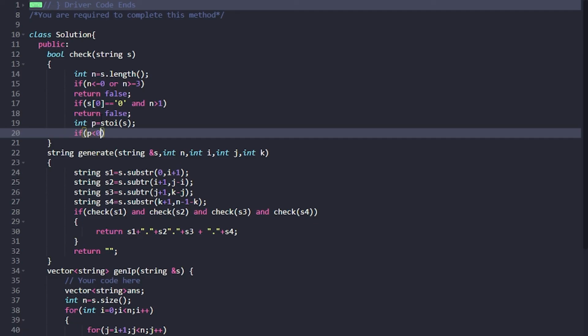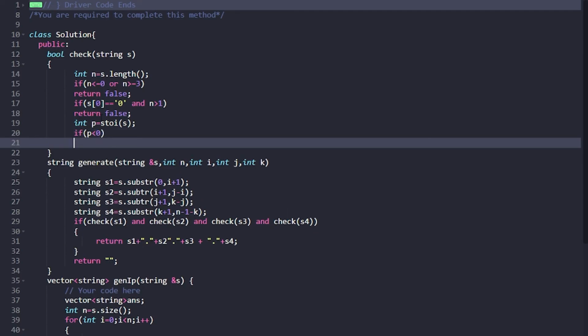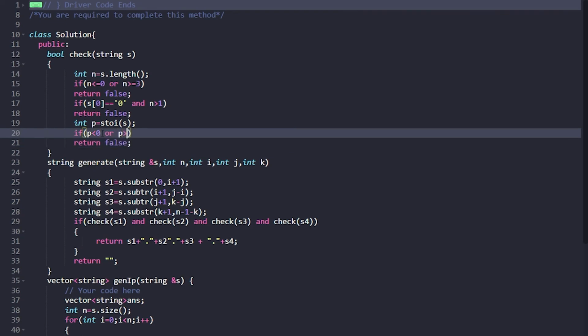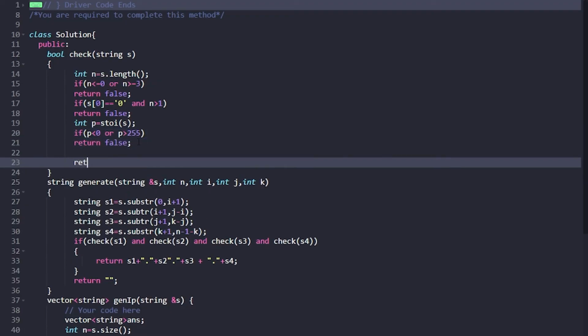So if p is lesser than 0, then I can return a false, right? Or we can say that if p is greater than 255 also, in that case also we can return a false, and in all the other cases it will be valid, so we'll simply return a true from it.